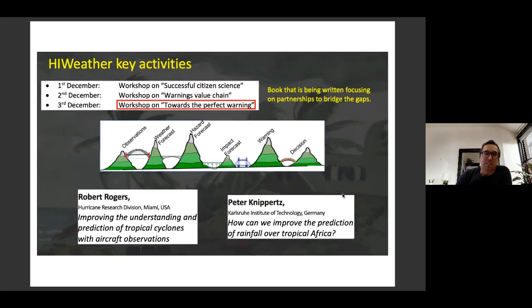And finally, there's a book being written with the name Towards the Perfect Warning Chain. The main theme of this book is partnerships to bridge the gaps. So those of you who have seen the value chain schematic a few times may have been asking themselves, where are the bridges? There they are. So the idea is that the mountains are expertise that sits in specific communities or maybe in specific agencies and institutional bodies. And when these communities and institutional bodies need to communicate, there may be some friction. So information may leak out during passing from one mountain to the other. And the partnerships represent the bridges that should help to lose as little information as possible.